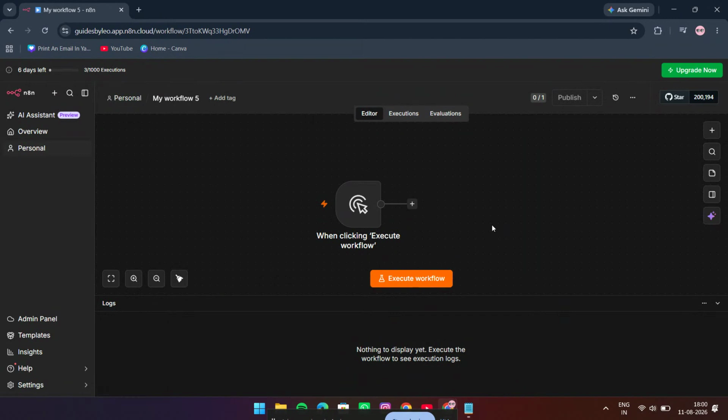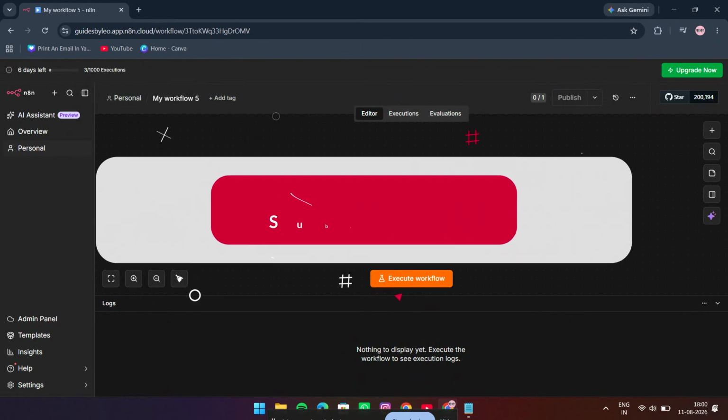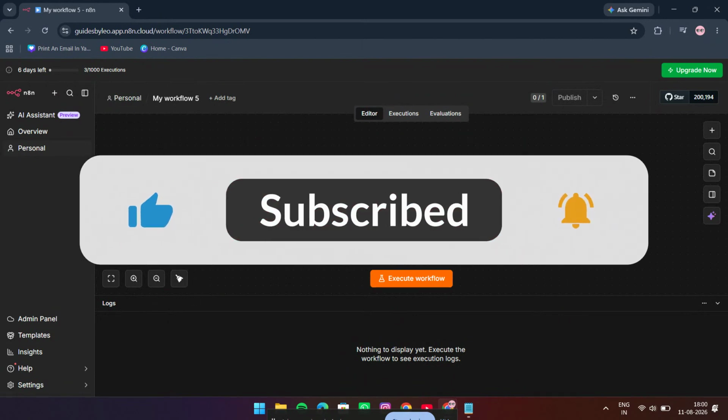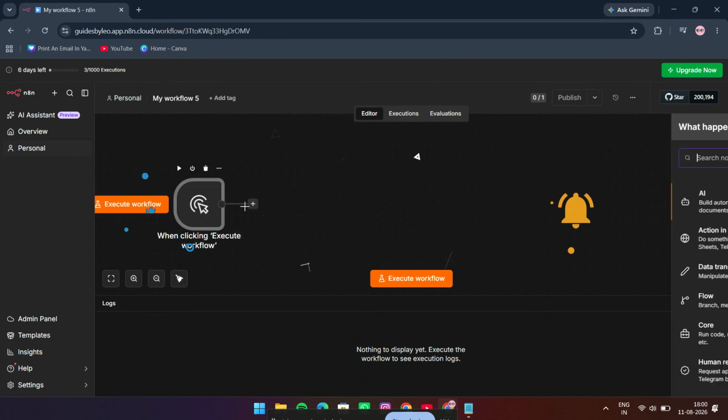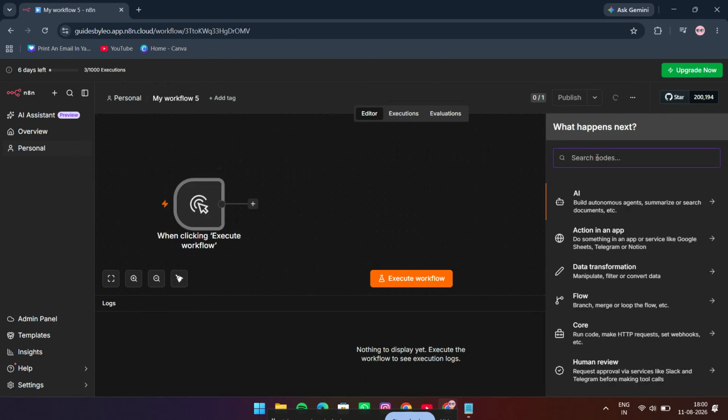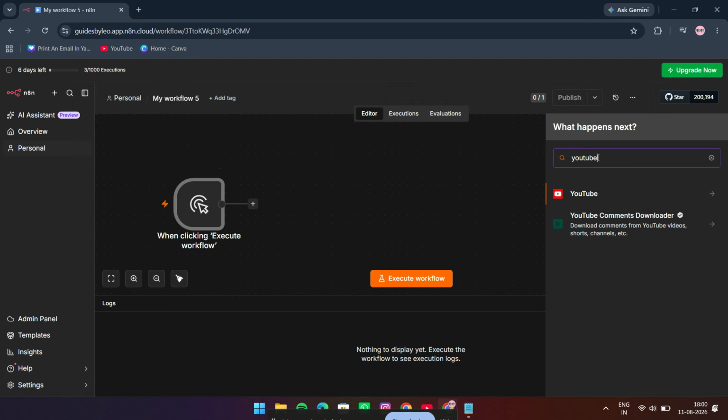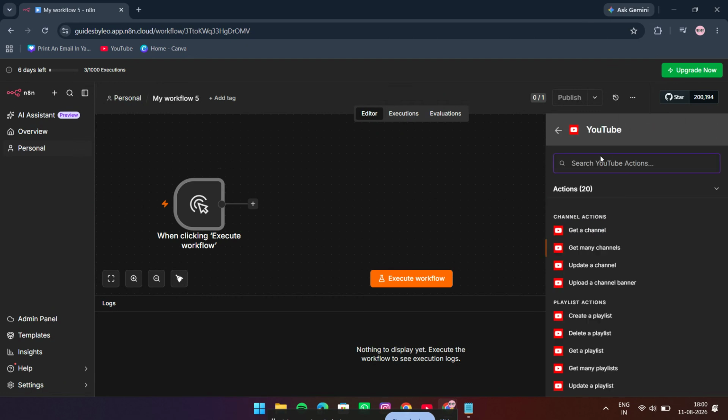Alright, let's jump right in. First, open your N8N workflow editor. On the left side, you'll see the Nodes panel. This is where you can search for and add different actions to your automation. In the search bar, type YouTube. Once the YouTube node appears, click it to add it to your workflow.